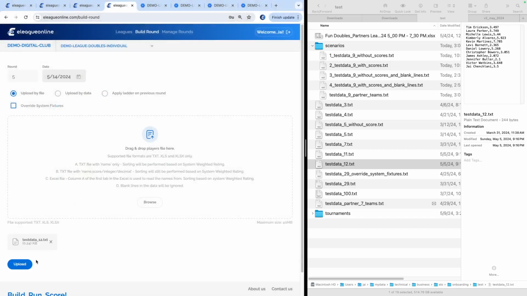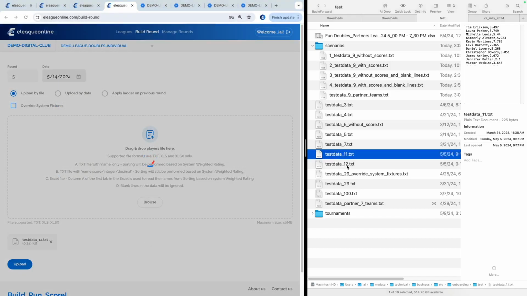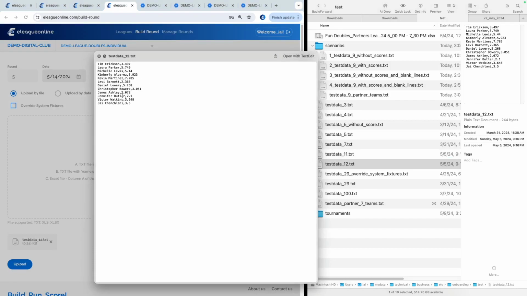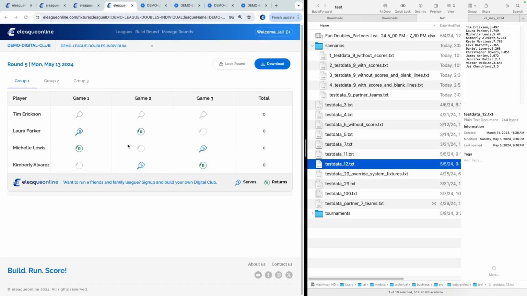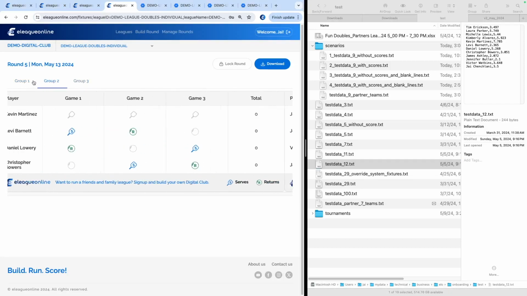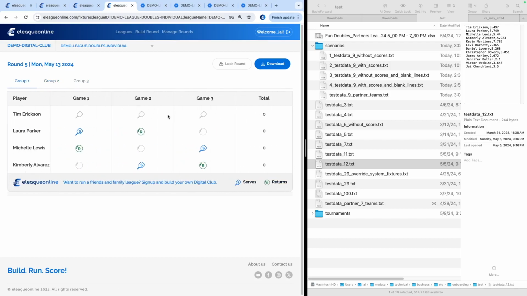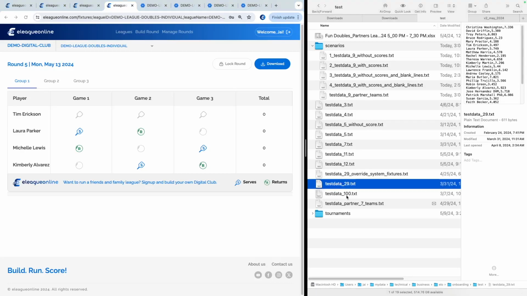That's my 12.txt, and provide this. While that is working, just take a look at this. That's my list of 12 that's going to show up on the round. There you go. So now you have 3 groups of 4 each available per the text file input that we provided. Now let's do one more test, a couple more tests.